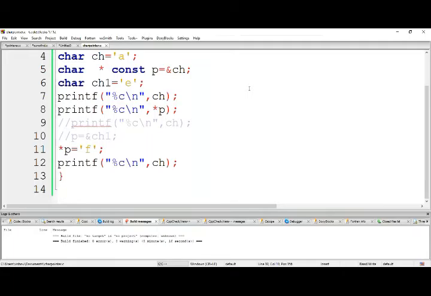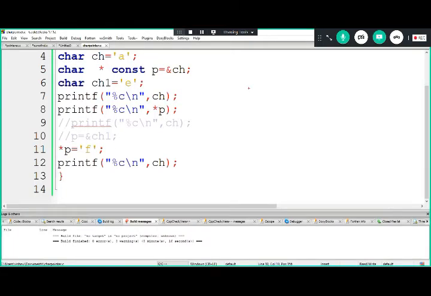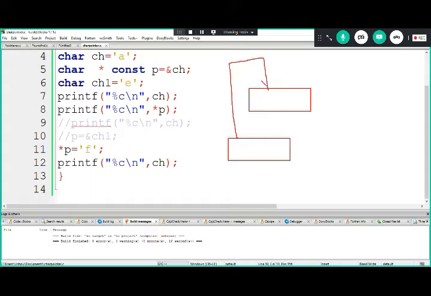Let me draw it. So it is ch, it is a pointer. Now after storing the address of ch, p is pointing to ch. Inside ch we have the value a here. So the address of ch is 1024. I think it is 1024.